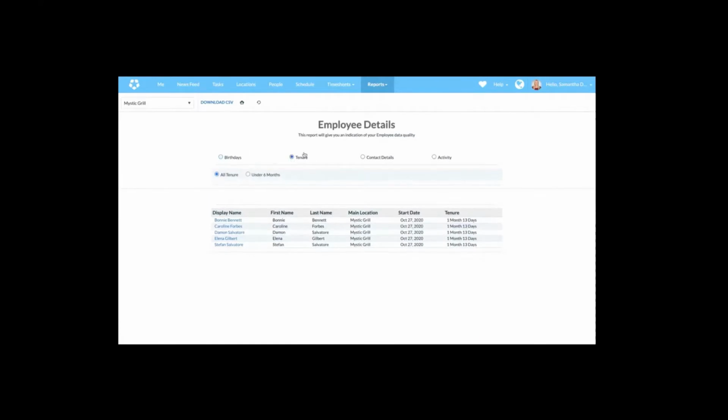Next is tenure. So if we select that, similar view to the birthdays, it's going to show you their start date and how long they've been working with the company. This is important oftentimes for wage increases or leave accruals, things like that. So if after a certain amount of time someone gets an increase in pay or maybe they accrue more leave, this report will very easily show you when they started and how long they've been working with the company.